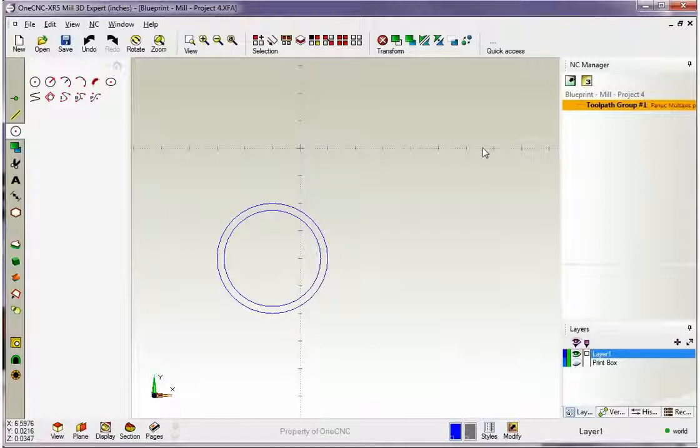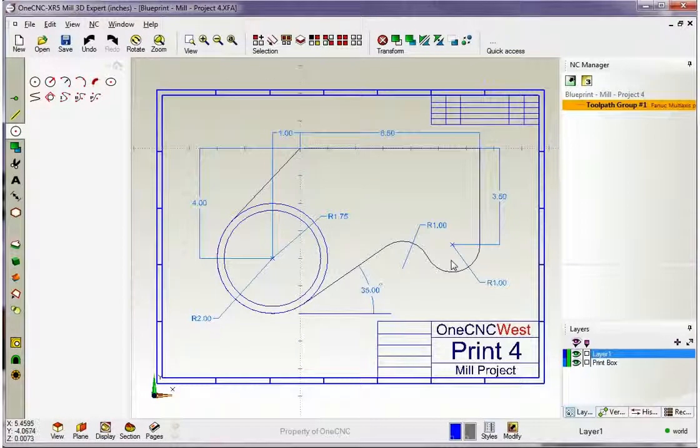Now let's work on these lines up here. We turn our print layer back on. We can see this line starts at x0, y0 and then terminates at x6.5, and then we come down 3.5 inches. So let's build that.